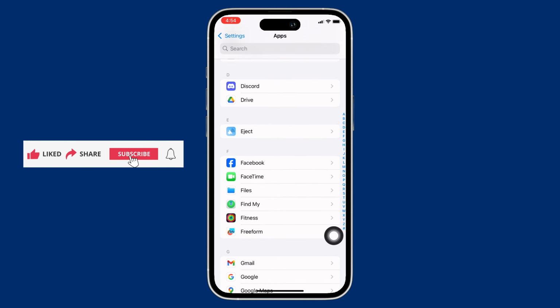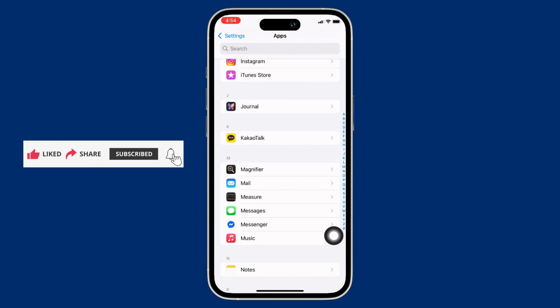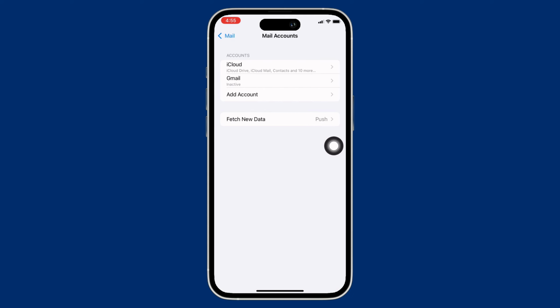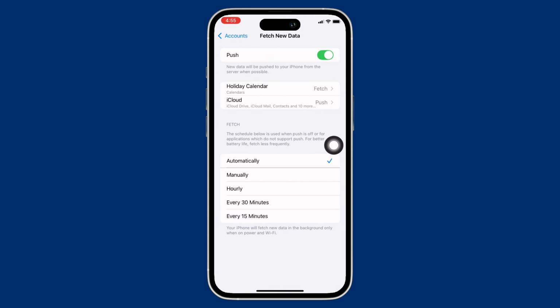If not, then in Settings again scroll down and tap on the Apps option you see there at the bottom, and further tap on the Mail option. Further, tap on the Mail Accounts option and then tap on the Fetch New Data option. Here, make sure the Push toggle button is toggled on if available. Also, make sure to choose Fetch Automatically or every 15 minutes for your mail accounts.